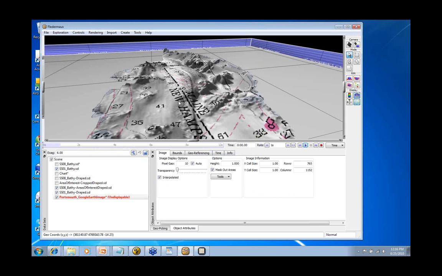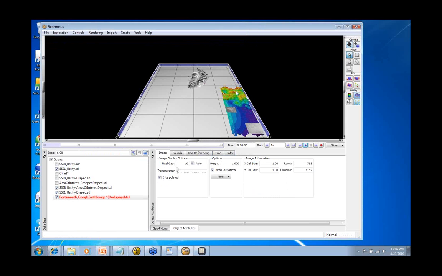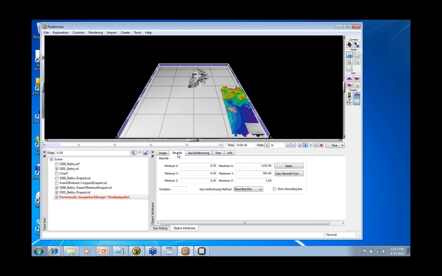So I have this Portsmouth image. Now when it comes in, it's not displayed. If I zoom out, I see nothing. All I see in my datasets list is the name and the term undisplayable, and it's red. So this is telling me that something's not quite right with this image, and I need to fix it to make it displayable in Fledermaus. So if I click on the Google Earth image and go to its data attributes over here, the first thing I want to do is go to its bounds.